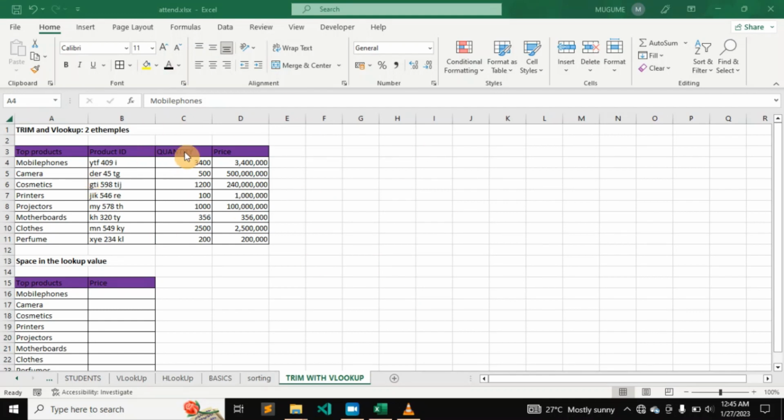So now we are going to look at TRIM and VLOOKUP. In most cases in our business databases, we are provided with data that is unsorted and contains spaces, and we need to clean that data before putting it in any database. But in situations where you have unsorted data and you want to carry out VLOOKUP on it, how can you do it? That's what we are featuring today.